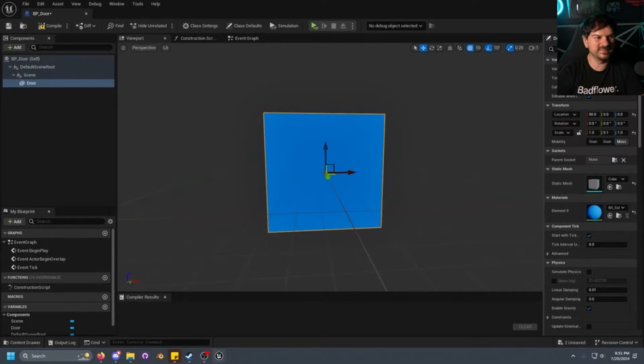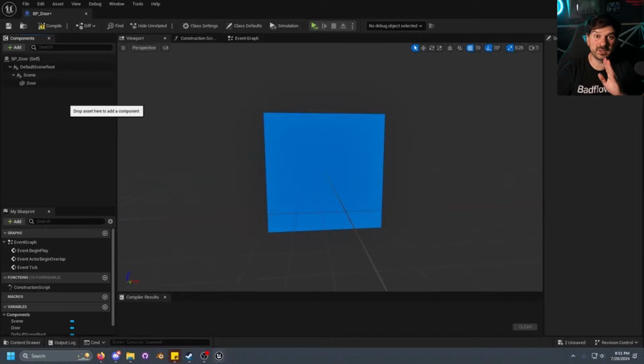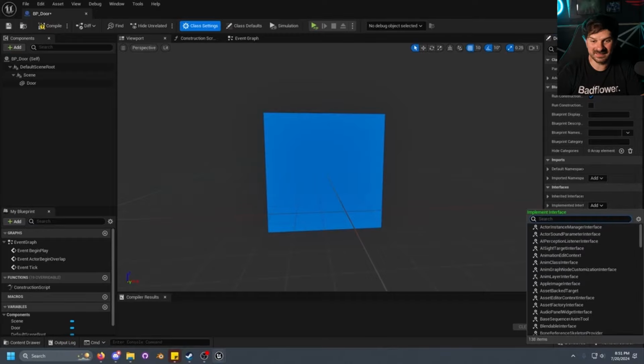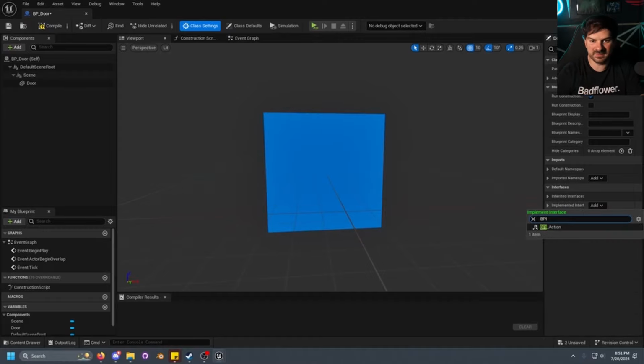Yeah, okay, awesome. So now we're going to learn how to actually implement an interface onto a blueprint. We're going to go up to the class settings, and then right here you're going to see interface, or interfaces, I guess it's plural. You're going to hit add, and we're going to type in BPI, because that should give us our BPI action, which you see now down here in interfaces we have open.